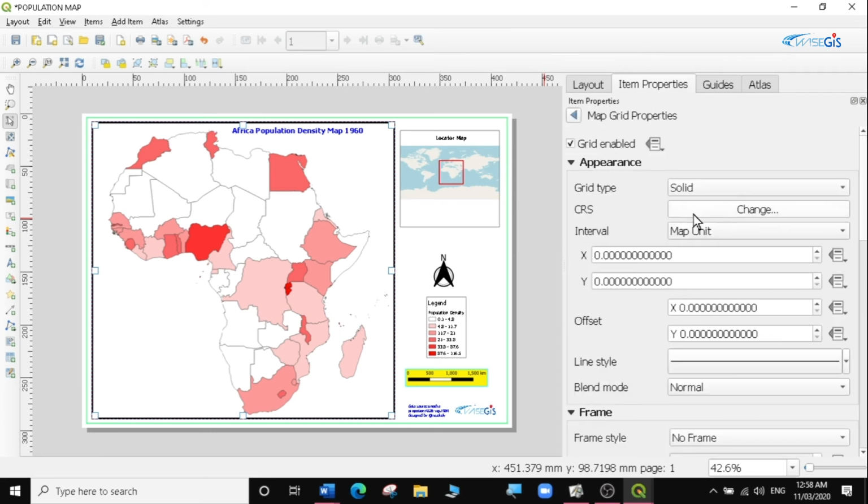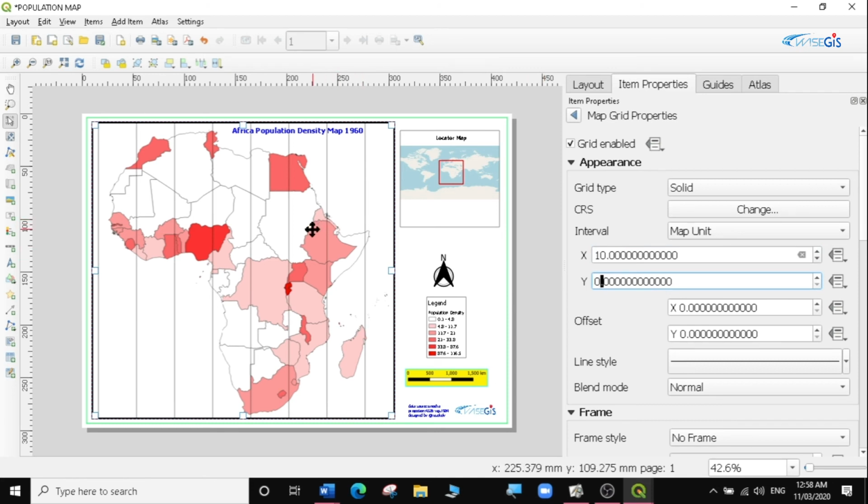Then the type is solid. The CRS, I'm going to use the current projection, which is in degrees. So I'm just going to say the X interval will be 10 degrees, and the Y interval, let's see if 10 degrees works well. Yes, it works well actually. Intervals of 10 degrees each. And then the Y interval, you can say maybe because it's a bit longer, like say 20 degrees. Let's see how it looks. Yes, and now you have your grids.